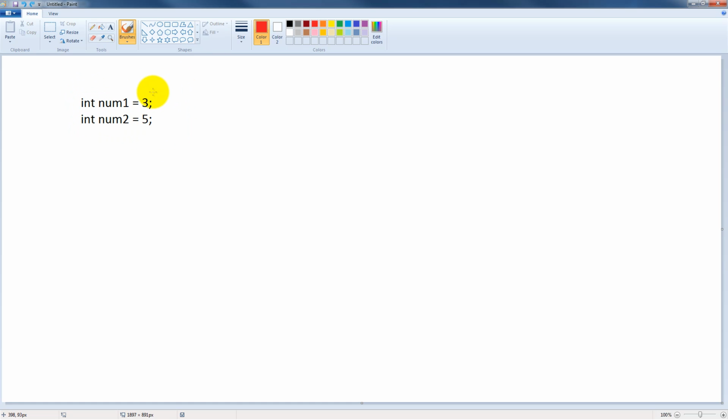The first thing that we're going to do is just create a temporary variable. So we're going to say temp right here. And we're just going to set temp equal to the value of the first variable right here. So we're going to say temp equals num1. And then after we do that, we're just going to copy the value of num2 into num1. So we're going to say num1 equals num2.